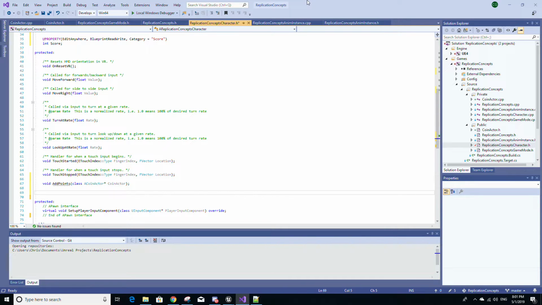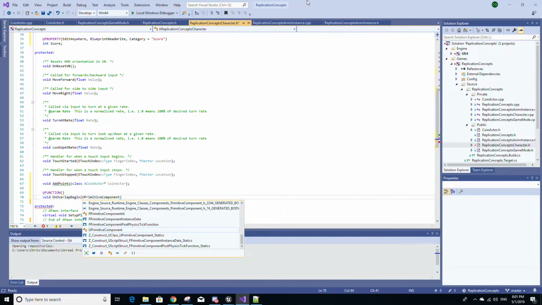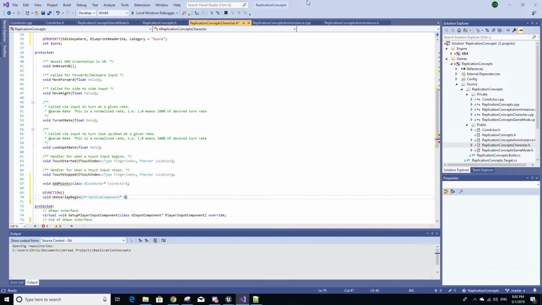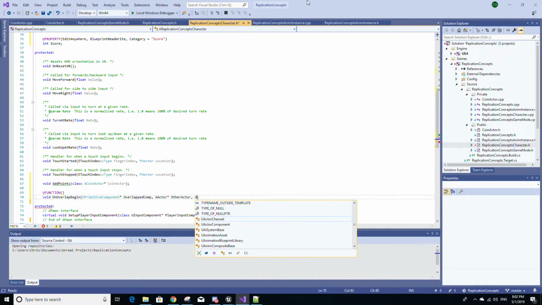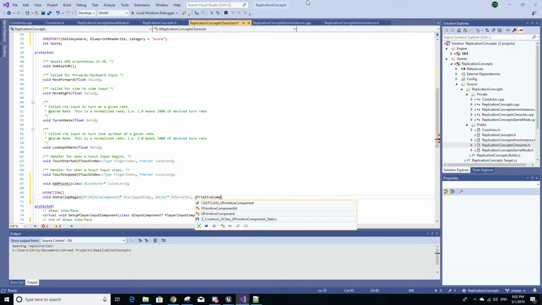The next method is going to have a UFUNCTION macro, and it's also going to be return type void, and it's going to be called OnOverlapBegin. And it's going to take in a lot of parameters here. The first one's going to be of type UPrimitiveComponent pointer, and it's going to be called OverlappedComp. The next parameter is going to be of type AActor pointer, and it's going to be called OtherActor. The next parameter is also of type UPrimitiveComponent pointer, and this one's going to be called OtherComp. And then the next parameter is of type int32 called OtherBodyIndex.